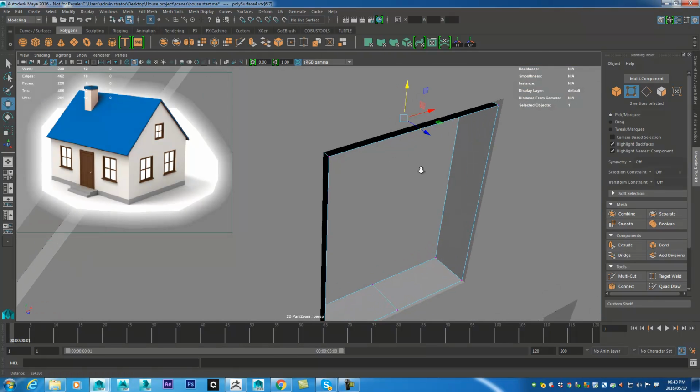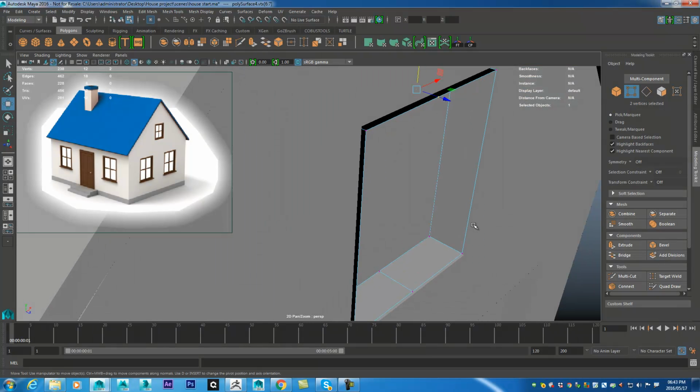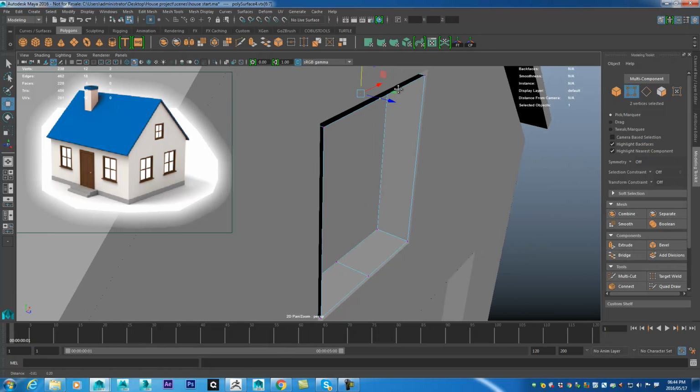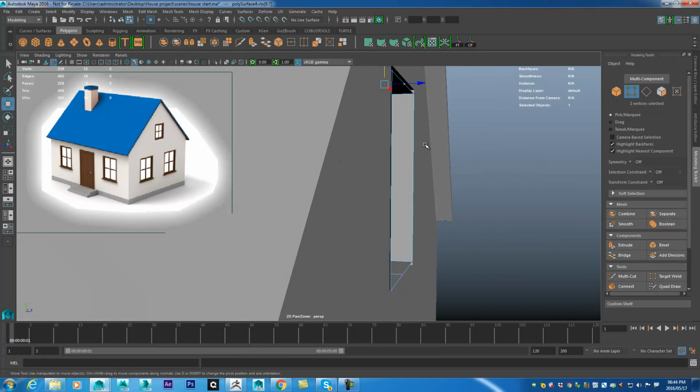I'm going to take this outer edge, and I'm not too concerned to match them 100%. You're not designing for an architect. You're just designing to get the actual model out. So I'm going to grab the outer edges. So I'm going to go to my wireframe by pressing 4.